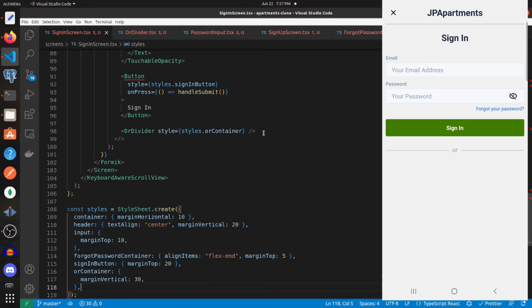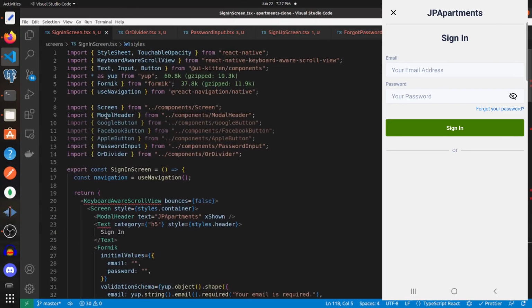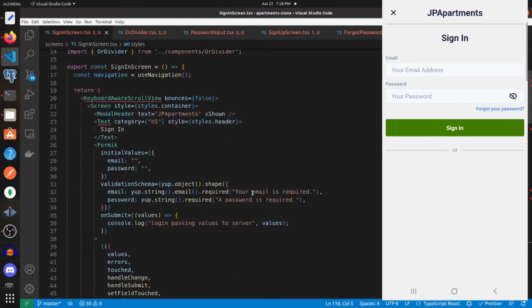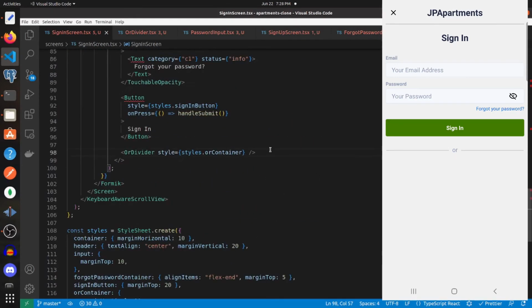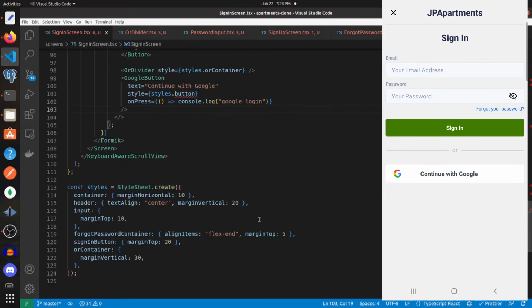And now beneath this, we want to display our buttons here. Our Apple button, Google button, and Facebook button. So here we'll display our Google button. The text will be continue with Google. Style will be styles.button. And then the onPress event will just log Google login to the console. And for button here, we'll just give it a margin bottom of 10.